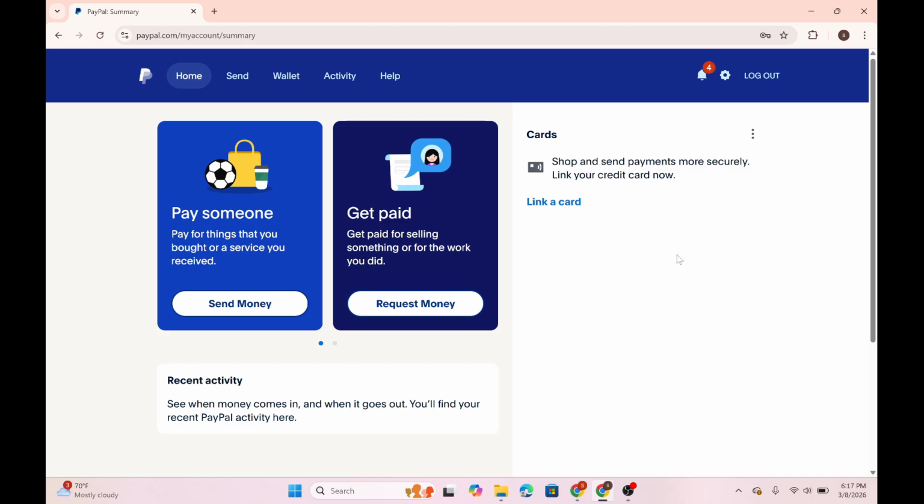After logging in successfully, you will see your PayPal dashboard where you can check your balance, send or request money, link bank accounts or cards, view transaction history, and manage settings and security.